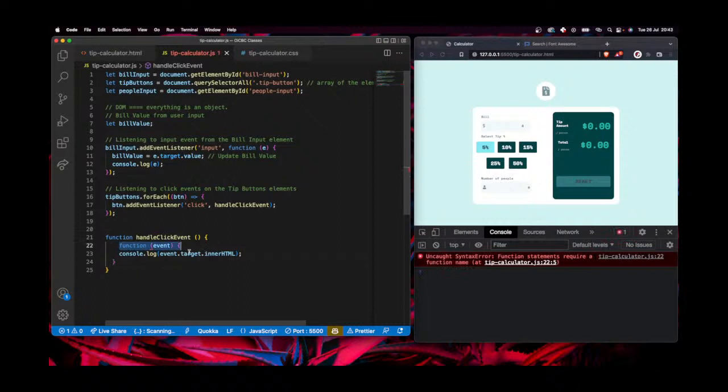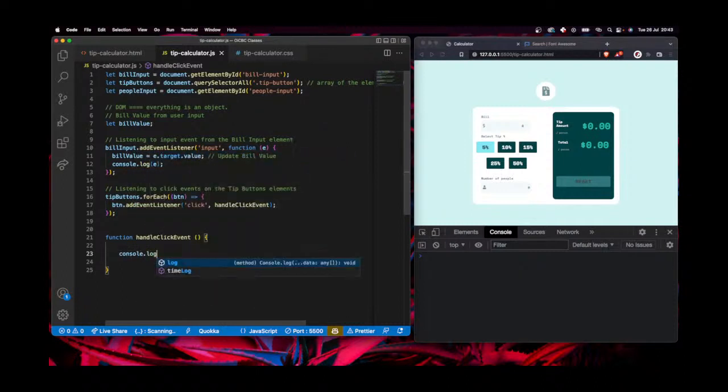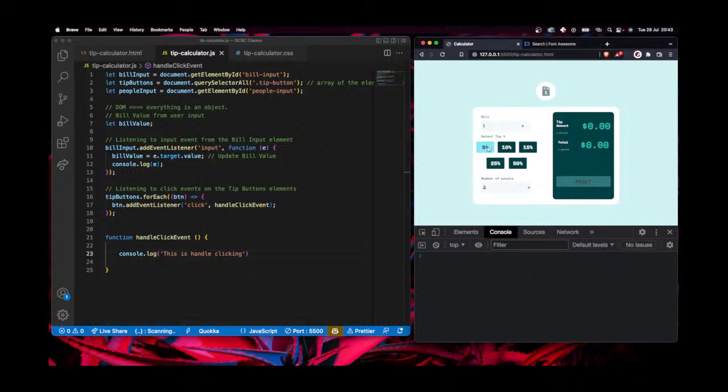So let me just remove this, and this as well. Let me just get rid of all of this. Let's see what happens, and let me do a console log of this is handle clicking. So when I click again, we should get this is handle clicking. Regardless of which one I click, I can see we got it 6 times. So it still works, right?